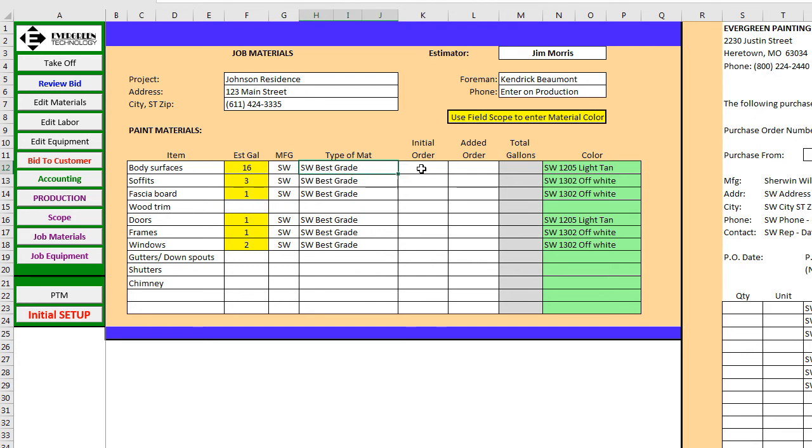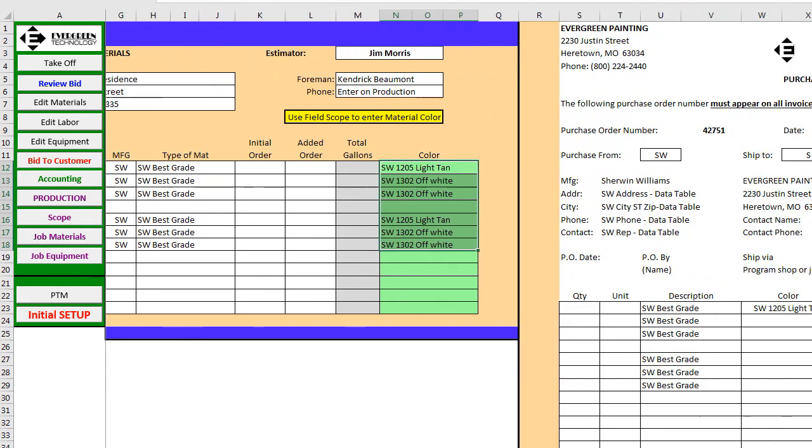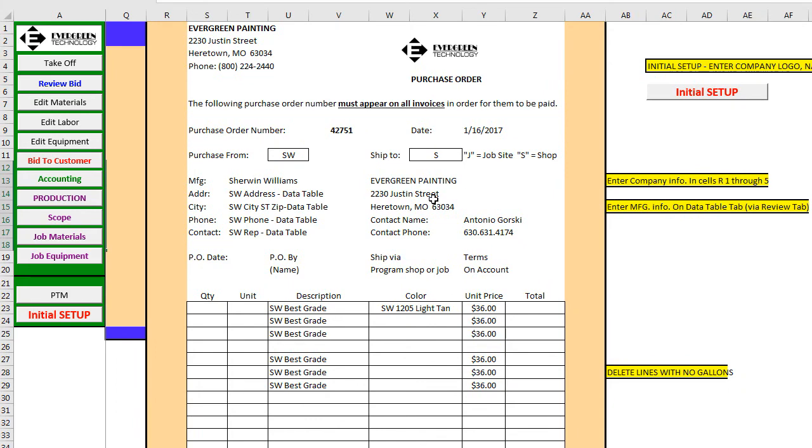You keep track of how many you had in the initial order and your final order, and it'll keep track of total gallons estimated over here compared to total gallons purchased, and show you again the color that you need to get. Use this sheet for ordering materials. Very nice. And also we've added a huge feature over here to the right, which actually generates a purchase order for you.